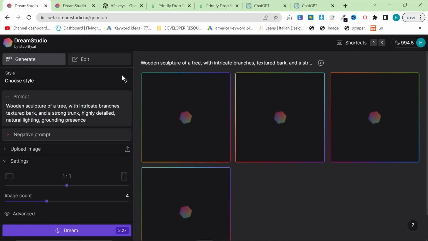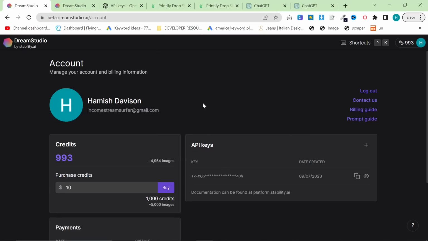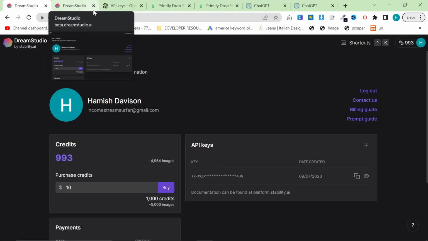So first of all, we need something called Dream Studio by Stability AI. So first of all, you need to make a Stability AI account. And then once you have it, you need to go on Dream Studio. You get 125 credits to play with. So just click on the top right on beta. I'm so sorry, I don't know how to pronounce that anymore.